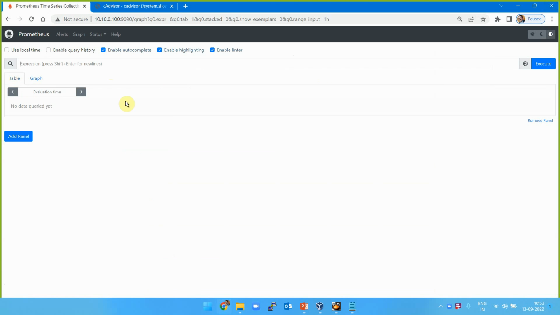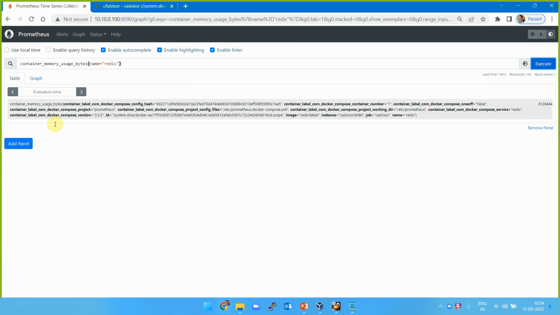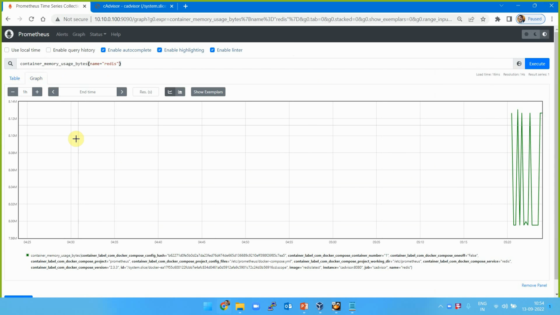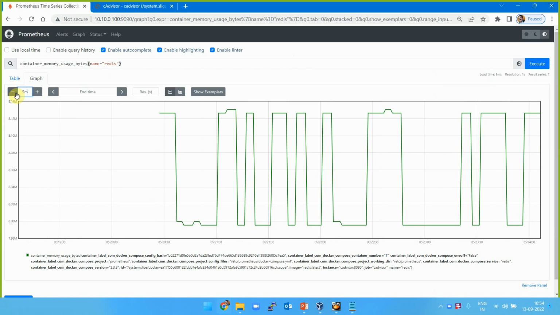So I can write a few queries in my Prometheus: container memory usage in bytes for Redis. Show me that, and graph, plot me a graph. Come on, show me. So this is for the last 5 minutes, I should use 5m. And you see this is my memory usage for my Redis container, and this is the memory selector.